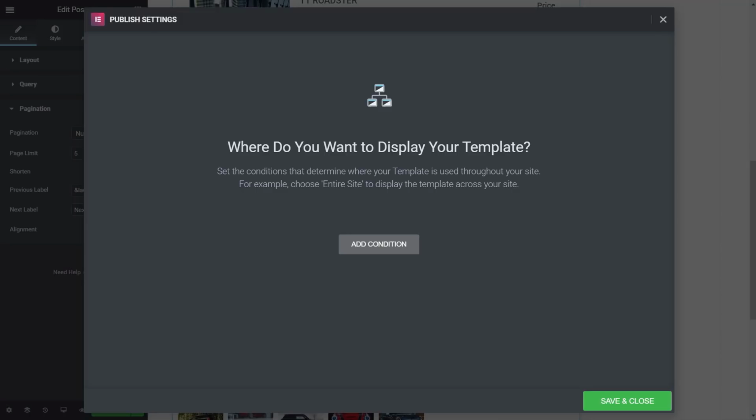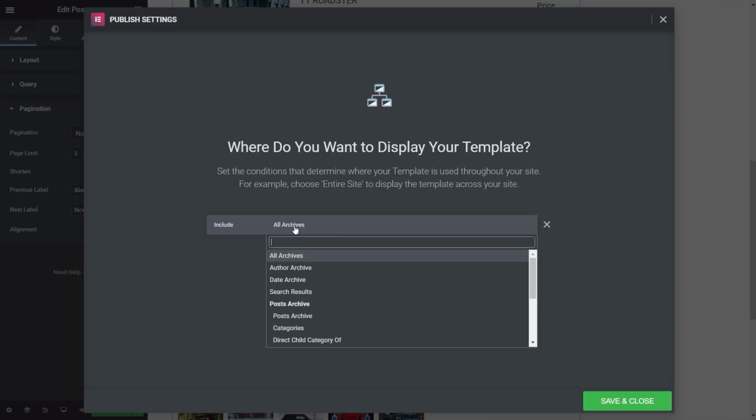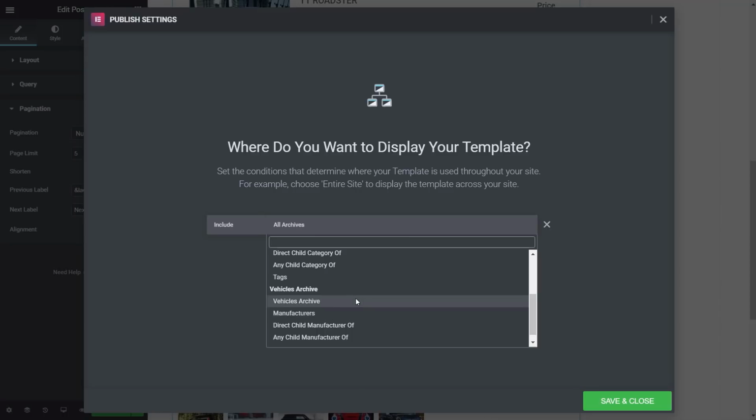Now because this is a specific template for an archive, we can set that up to be the archive, but we're also going to do something else, and I'll just explain that once we get to it. So the first condition we're going to set up is to be an archive. Now by default you can see it thinks you want to do all of the archives. That's not the case. We're going to expand that out. We're going to scroll down until we find vehicle archives, and we're going to choose that.